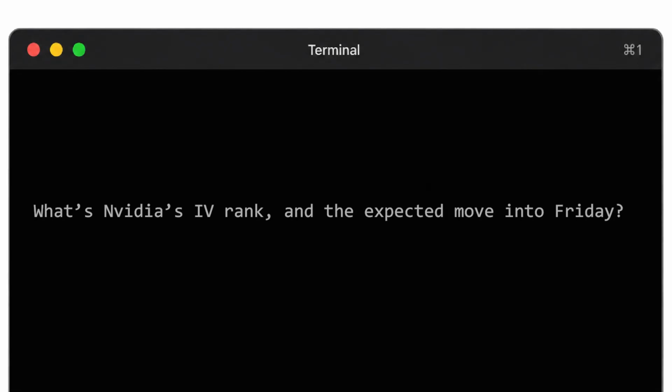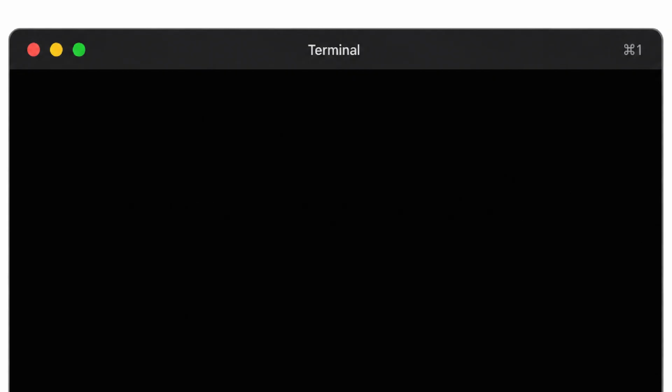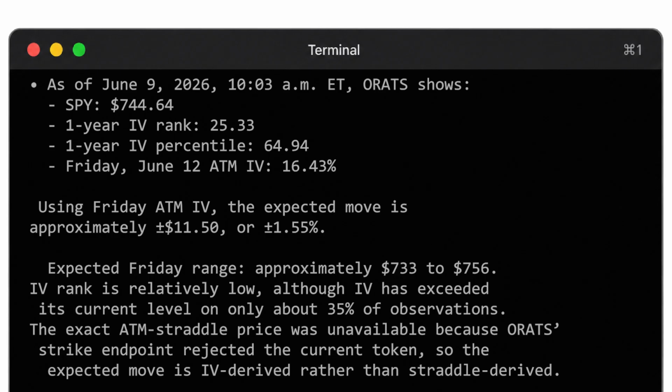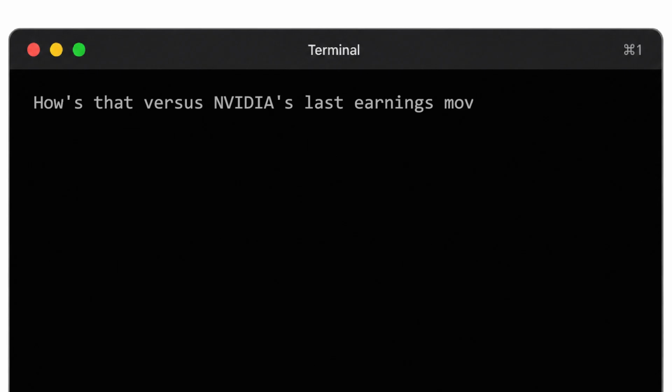An options trader's actual question: what's NVIDIA's IV rank in the expected move into Friday? An AI agent ran the ORATS CLI, pulled current options data, and explained it back. No code, no browser. How's that versus NVIDIA's last earnings move? You keep asking and it keeps answering.